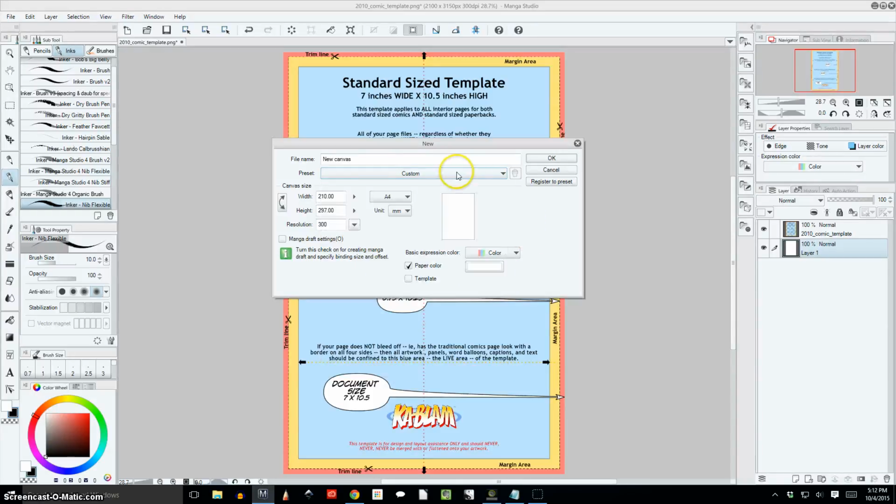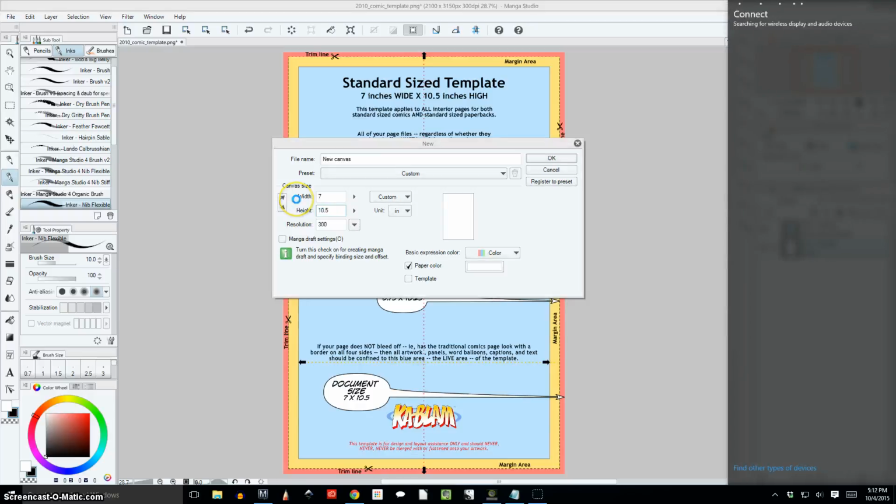Okay, so I'm just going to select custom for right now. Here you see canvas size. This is just canvas size as you'd use in any program like this or Photoshop. Right now it's expressed in millimeters. I want to change both of these things. I want to change it from this A4 size to custom, and I want to change this to inches. Okay, so I'm going to change this to 7 and change this to 10.5 to be in line with what they want.